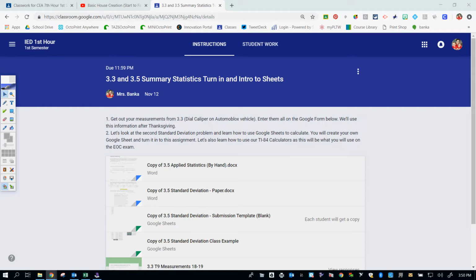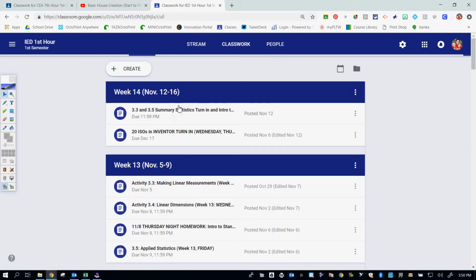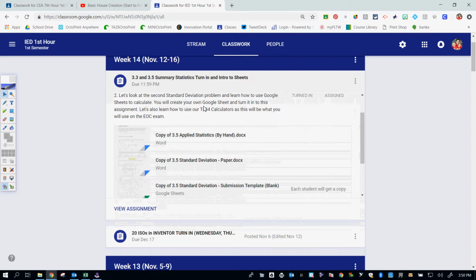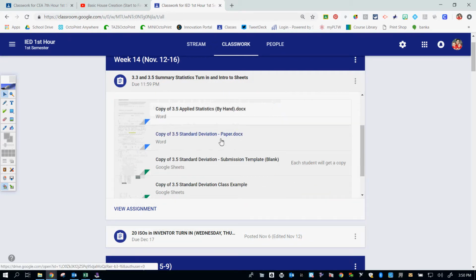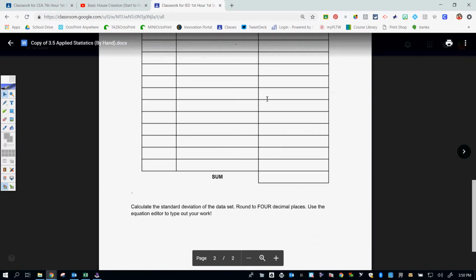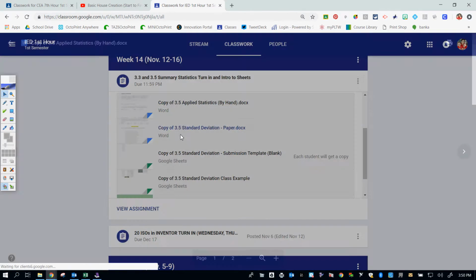If you click on the classwork in Google Classroom, so if I go to classwork and I go to this week, I can find 3.3 and 3.5 turn in. A lot of things here. These documents here are the assignments that we did in class. So you should have the standard deviation, all of those charts filled in. If you don't, finish it.